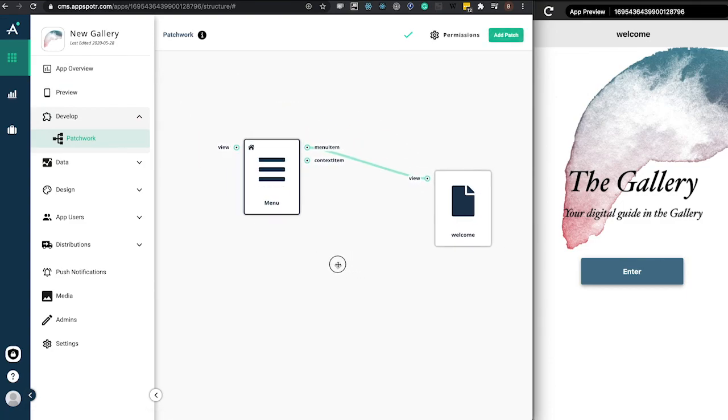As you might remember from the previous video, we pulled the welcome patch out on the patchwork and pulled an edge to it from the menu patch in order for it to show. This is because the menu patch is by default set to be the starting point of your app. In order for us to be able to achieve the behavior of the example app, we would need to move the welcome patch in front of the menu patch and connect it to the view endpoint of the menu patch.